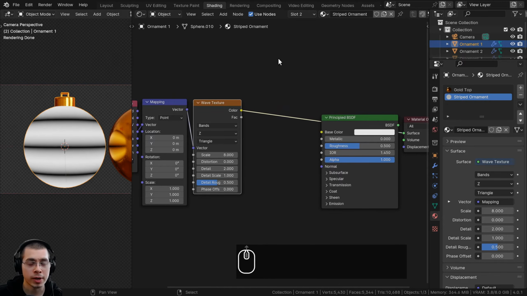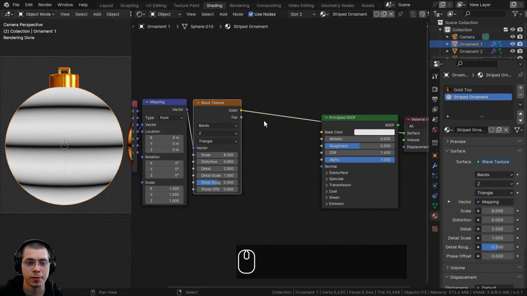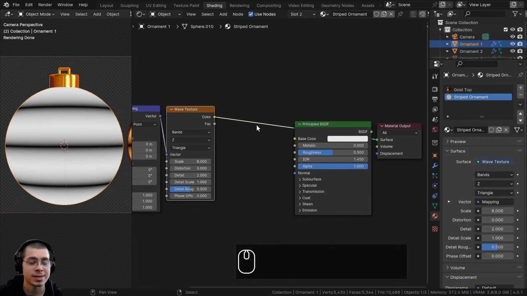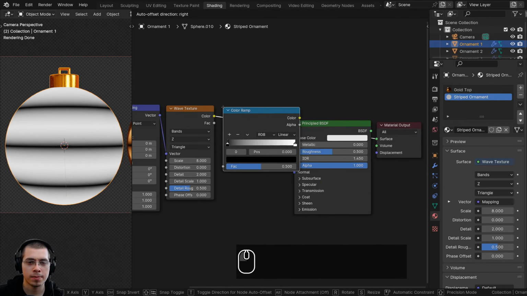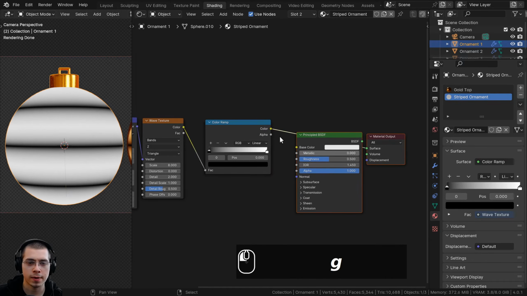So I now want to create two different masks, and those two different masks are going to be the different colors for the stripes. And then we'll use those masks in mix color nodes to make the different colors. So I'll press Shift A, and I'll go to the search, and I'm going to add a color ramp, and I'll drop the color ramp here. Let's drag these nodes back.